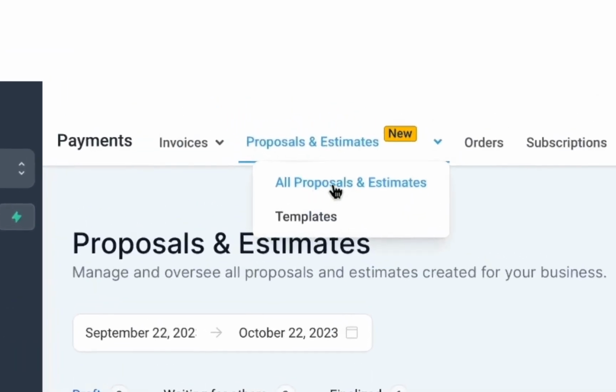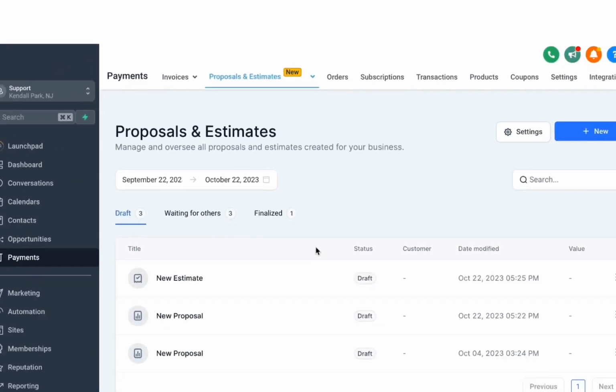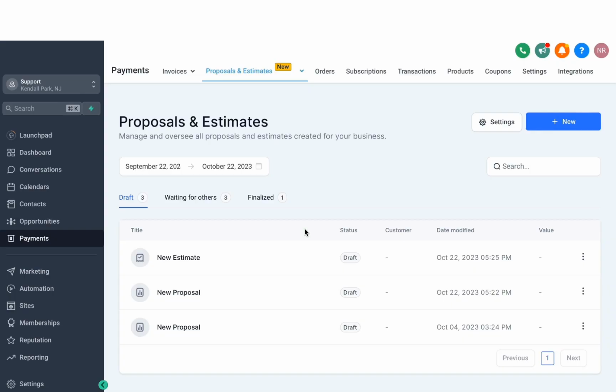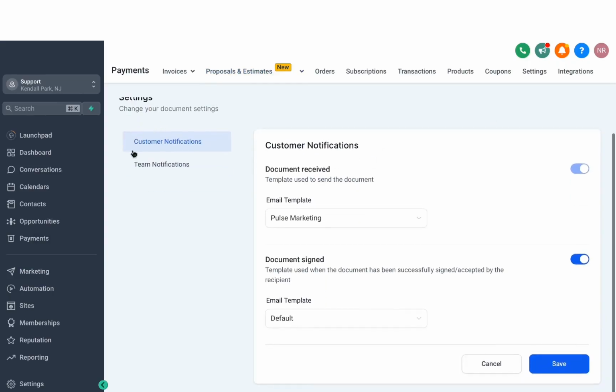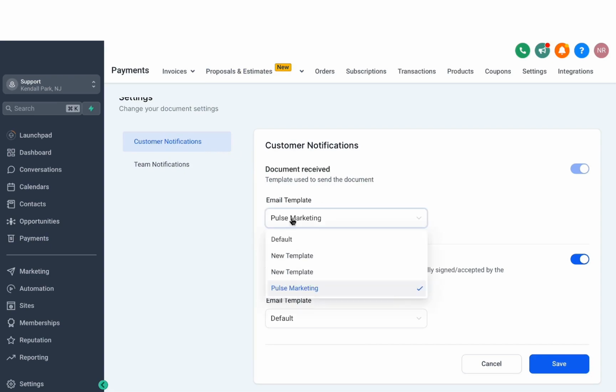Now if I go to all proposals and estimates, this is where you can see all the proposals and estimates that you've sent. You can also see we have a settings icon here. So if I click on that, you will see that you can customize the customer notifications as well as choose an email template. When you send out a proposal or an estimate, it will go out as an email. So you can also choose a default or customized template for your proposals and estimates.